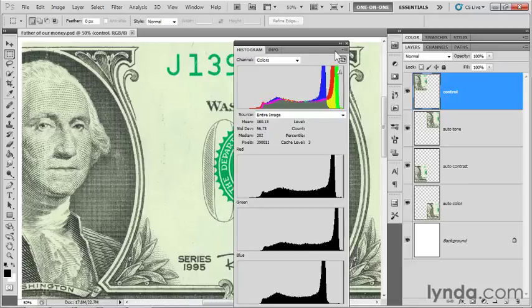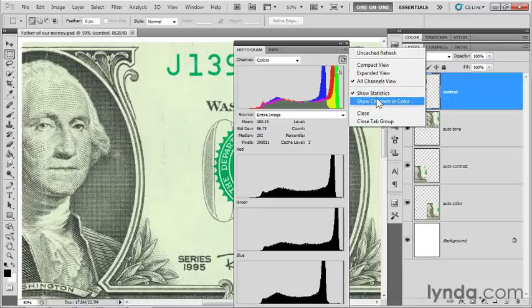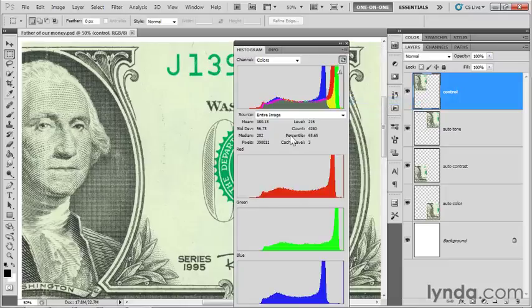Let's remove the ambiguity by going to the flyout menu and choosing Show Channels in Color. And then I know there's the histogram for the red channel, there's the one for the green channel, and there's the one for the blue channel. All right, so we now have this whoppingly huge histogram panel. It'll allow us to examine each one of these images in all sorts of detail as we apply the various Auto commands. Just one last problem.